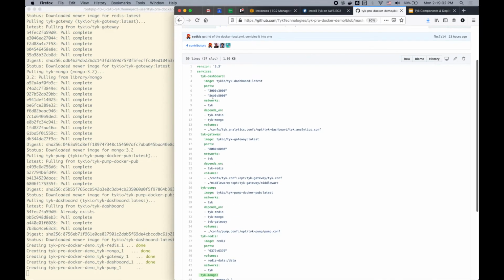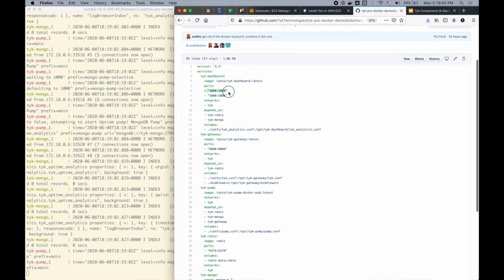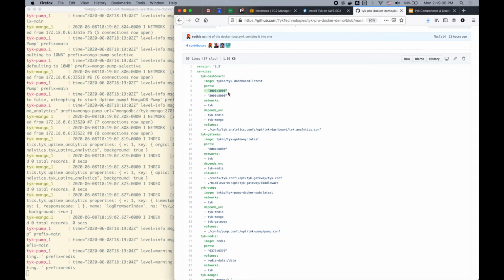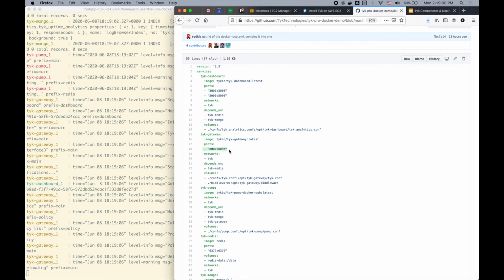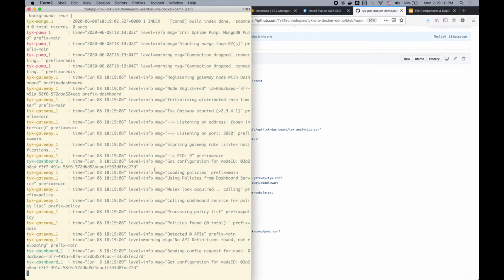The only ports we really care about are the ones mentioned earlier. We're going to log on to the dashboard on port 3000 and the gateway via port 8080. Now we can see that everything's running and booted up just fine.